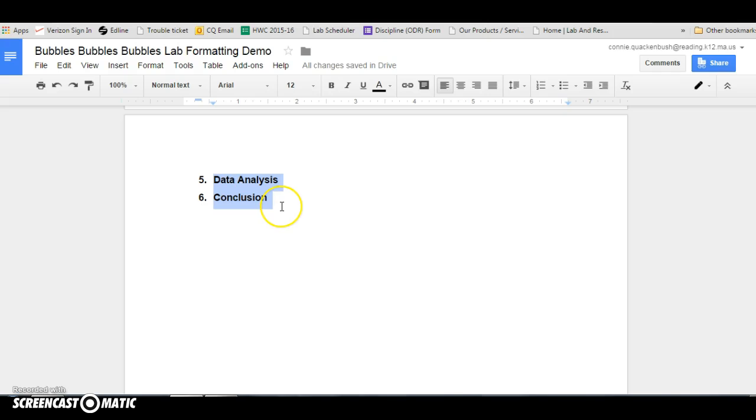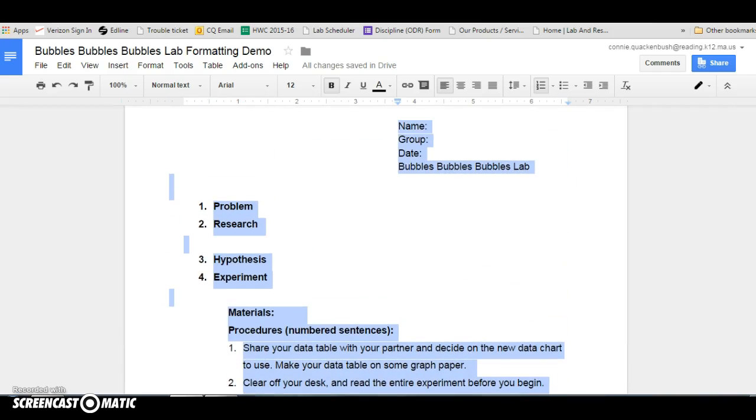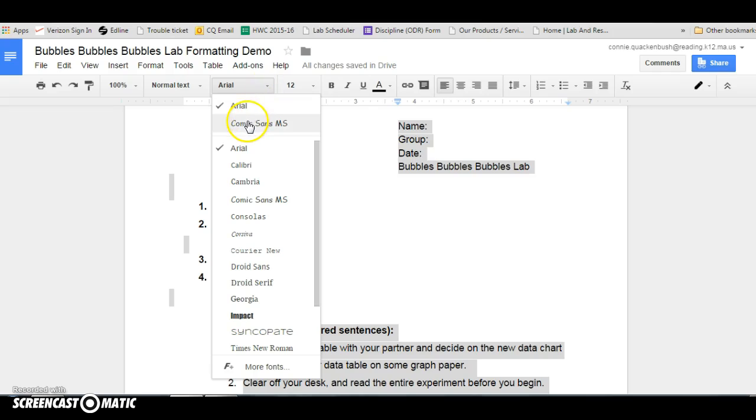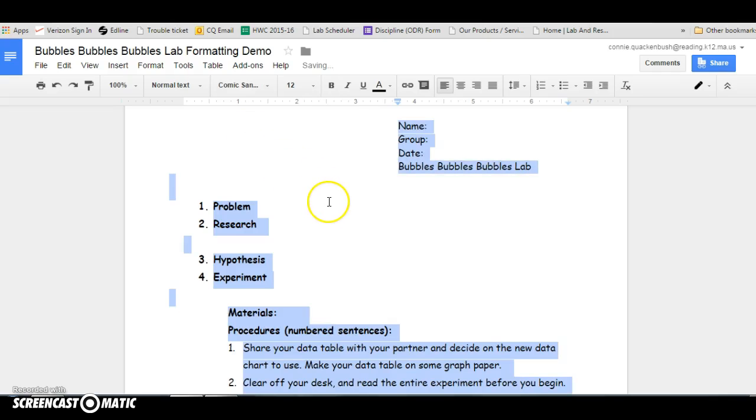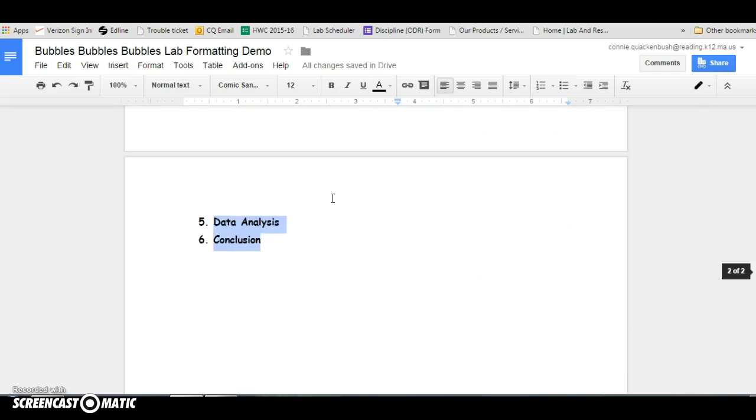And then the last thing I want to show you is how do you select your font. So you have to highlight what you want changed. I always like to use Comic Sans because research shows that that is one of the easiest fonts to read, and I will select Comic Sans to change it from Arial. And there you have it. That is how we format a Google Doc.